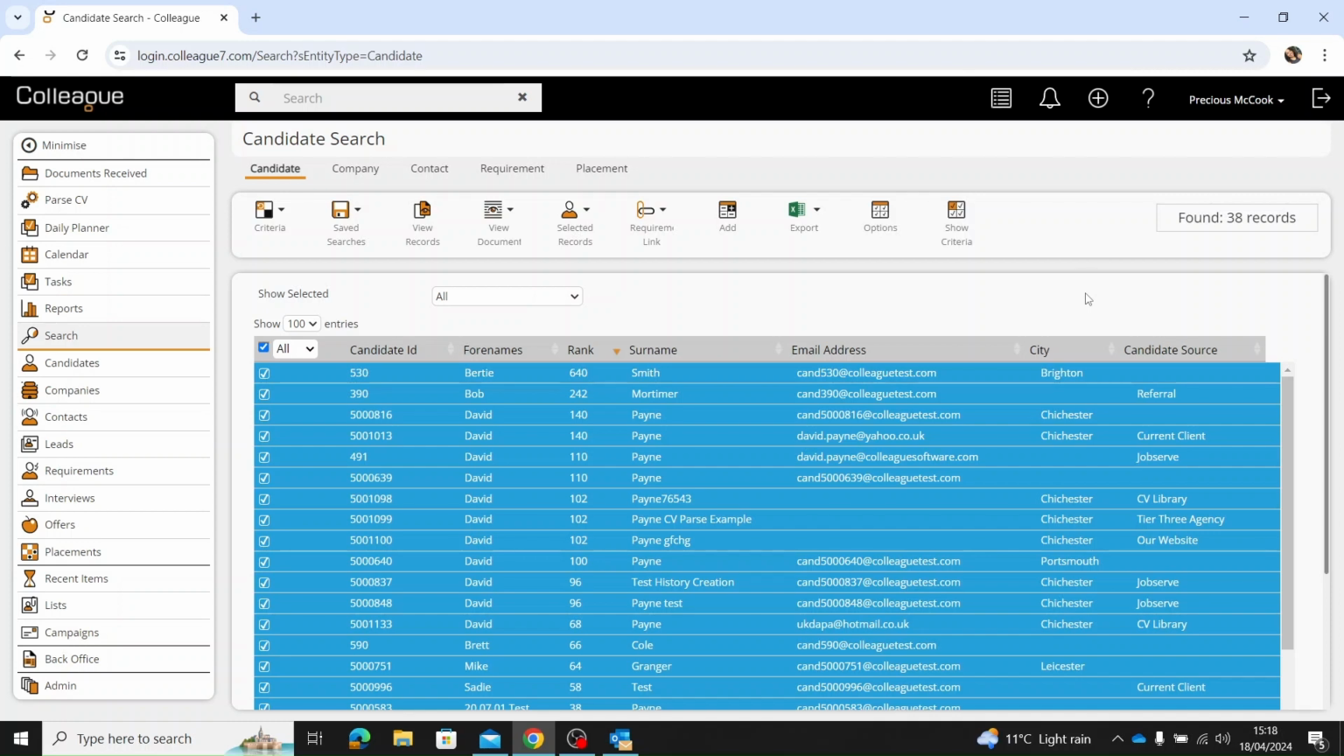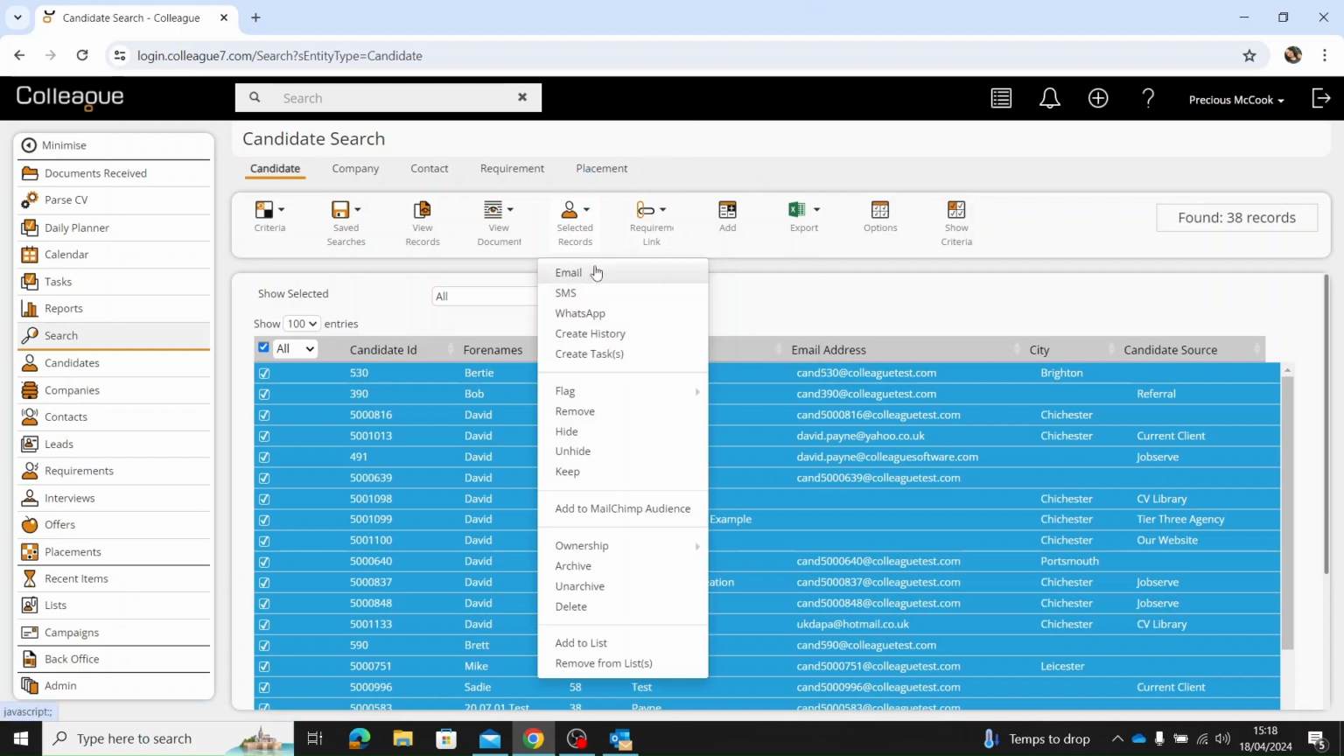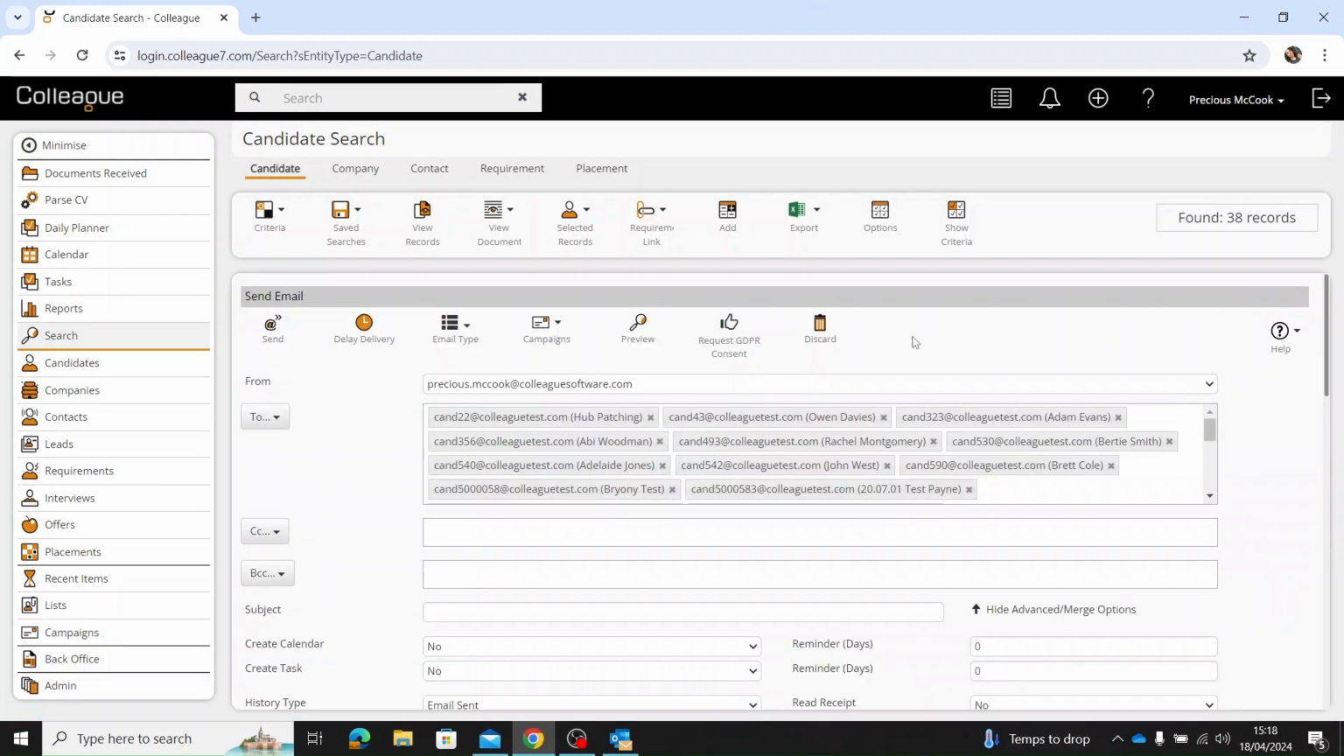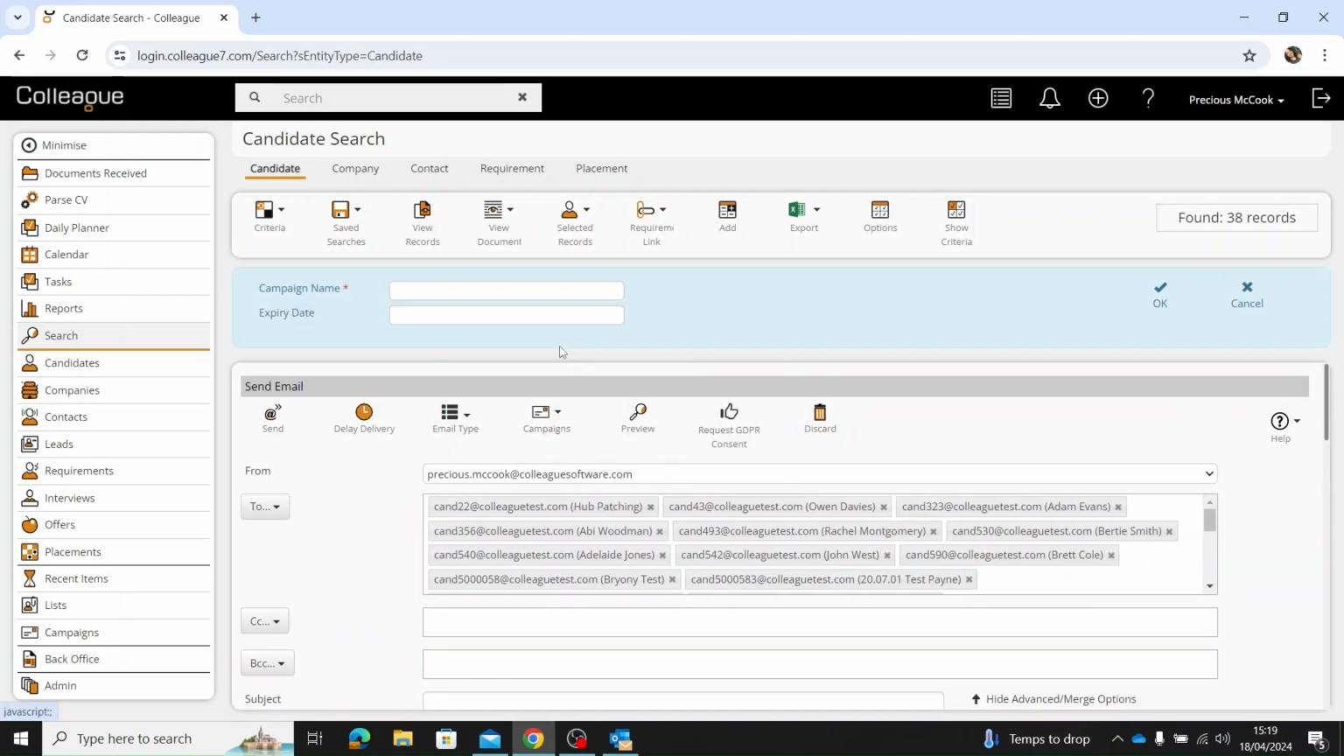Once you're finished setting the rules in Outlook, head back to Colleague and back to the search, and make sure you've got all the records you'd like to send the email to, and be part of the campaign, highlighted. Then you go up to where it says Selected Records and press Email. Once you've done this, you'll notice there's an option saying Campaign. If you select Create Campaign, then in this section where it says Campaign Name, you type in what you'd like the name of the campaign to be.